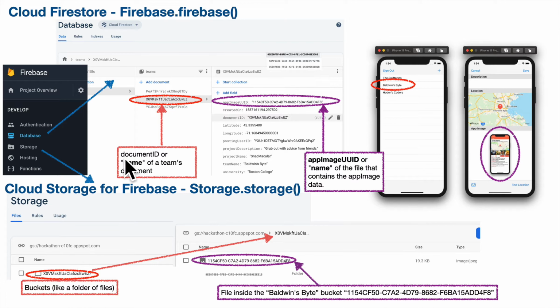So that's the document ID. We'll also use that document ID for the name of our bucket, or this folder inside of cloud storage for Firebase. Now we're only saving one image per team, but you could imagine returning to the app to allow a team to save multiple images for their project. So by creating a bucket for each team, we will allow each team to potentially have multiple files inside. We're not going to really take advantage of that in our demo app. We'll just have one file per team and one file for each bucket or folder, but know that you could go back and add more images if you want to improve the app in the future.